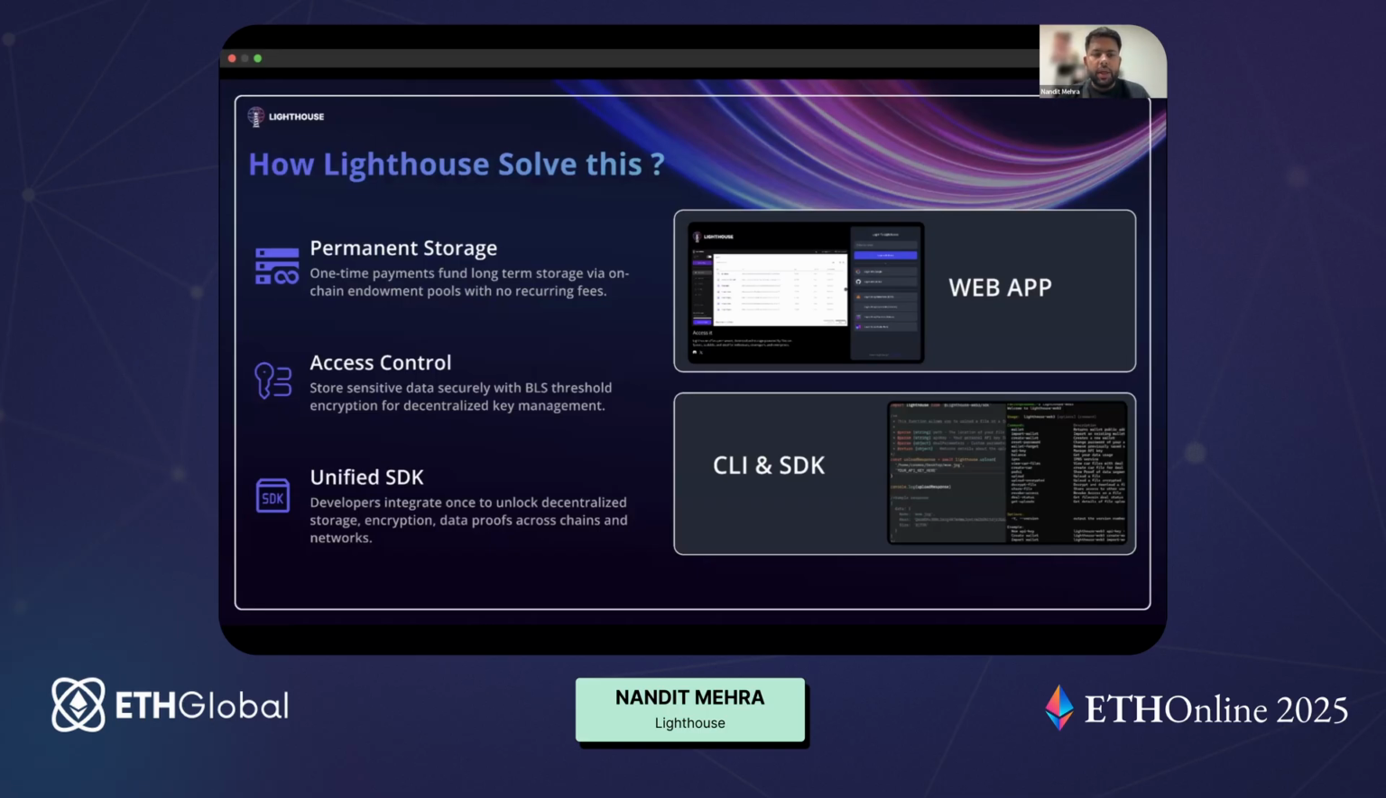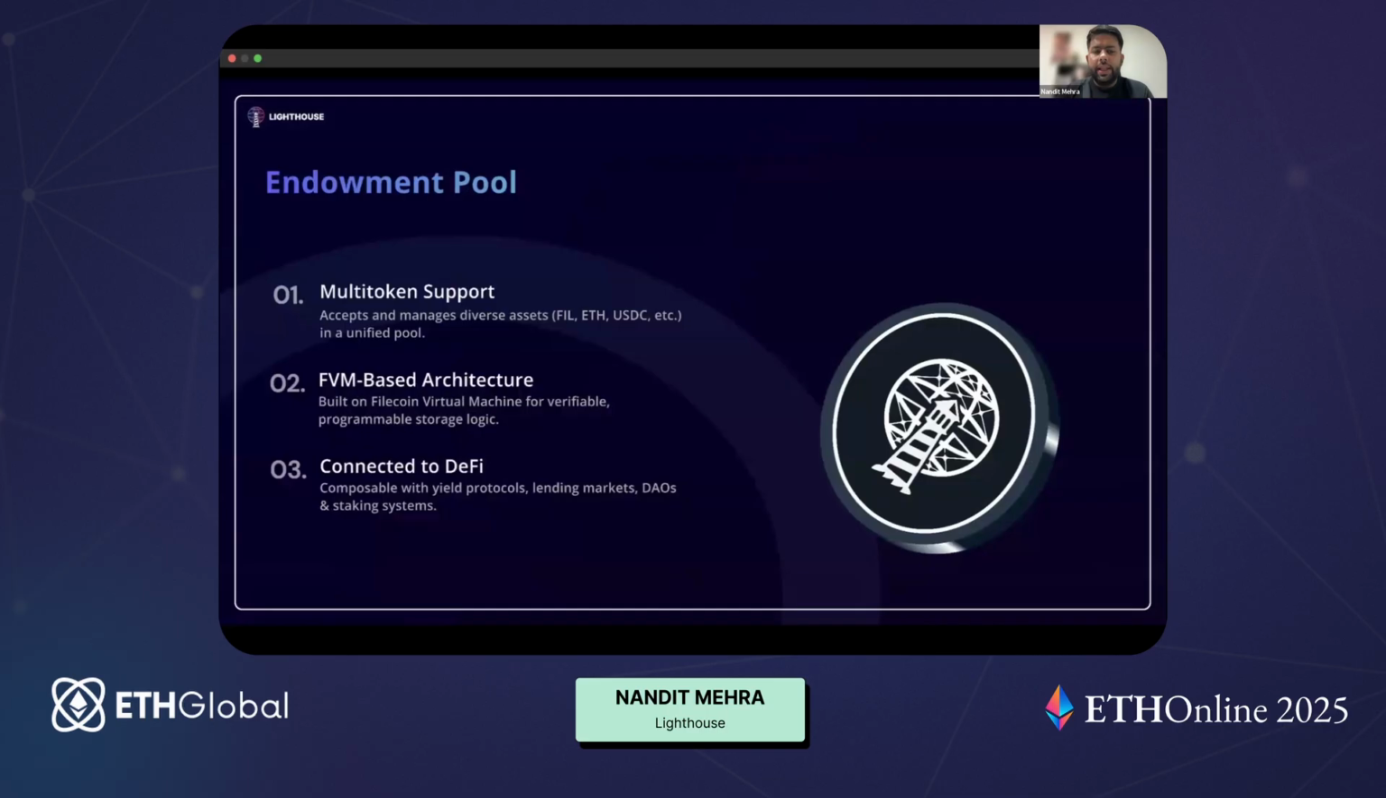And then we have our access control, which is powered by threshold cryptography, which I'll talk more about in a while. And then a unified SDK: through one single Lighthouse Web3 SDK, you can interact with all of these networks, and store, upload, and encrypt data onto the web. For users, we have our web app, and a CLI and SDK for developers as the primary entry points to use Lighthouse.